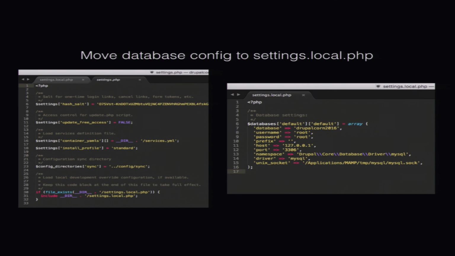So now the settings.local.php file is empty. I have basically copied my database stuff and moved it over there. And because this is saying if this exists, read it, it'll read it. I can refresh the site, everything works. Nothing's changed. I've just moved where that information is being stored. Is that clear? As mud? Glass? Okay.